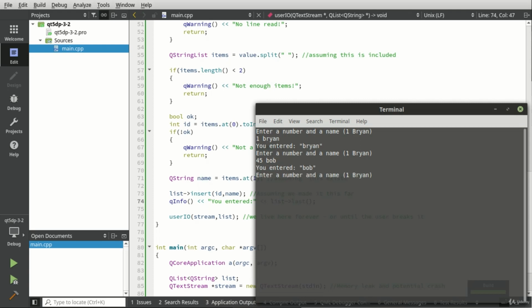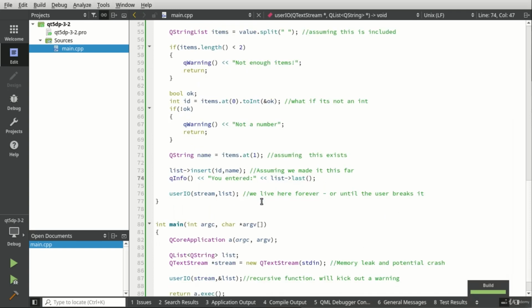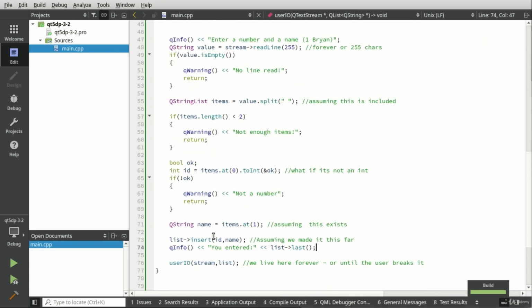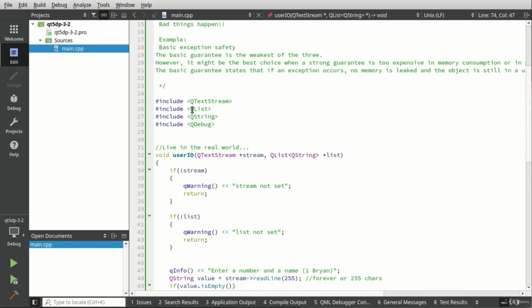Everybody likes Bob. You entered Bob. Okay, now let's enter some gobbledygook like this. Not a number. Hey, so now it's not crashing. But you notice how our program has now exited out of this recursion loop. So we still have some issues, and we could actually resolve this if we wanted to by putting it back in here or making it jump down to here, however we wanted to do it.